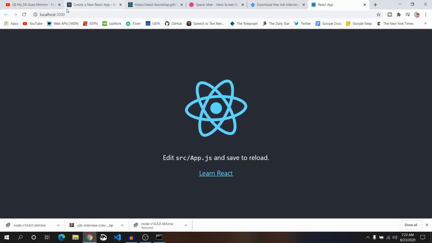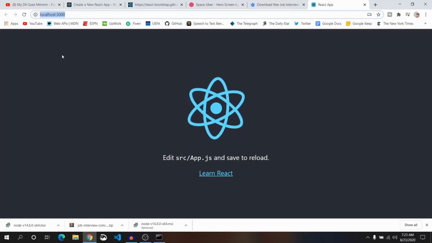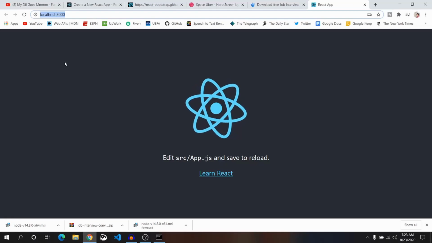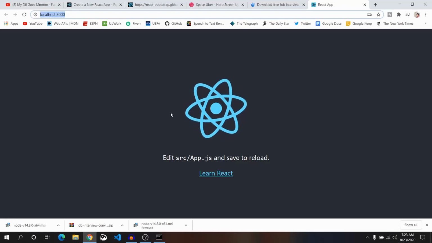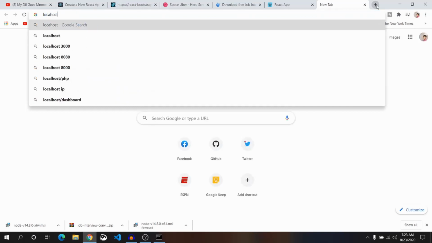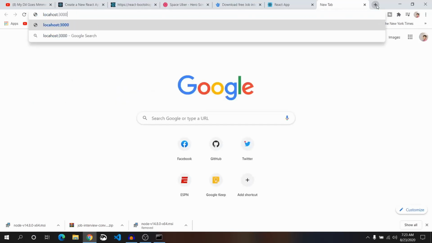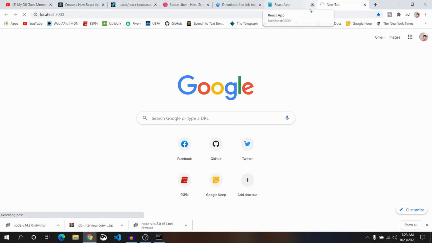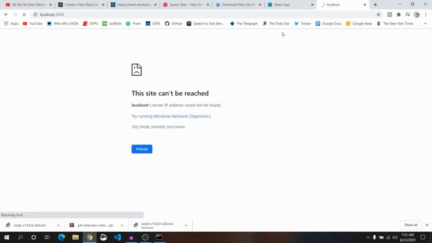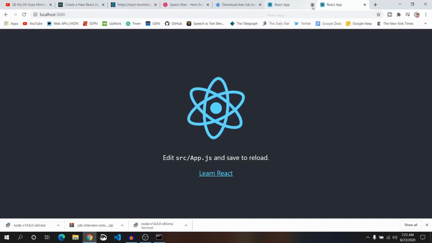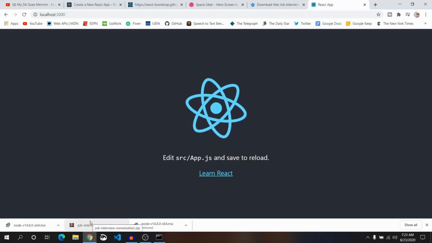Now it will automatically open with this localhost colon 3000, this port number. Okay, let's check it out. Localhost colon 3000. In case you haven't set any default web browser, then you can just write localhost 3000. This is how your app will open on the browser.